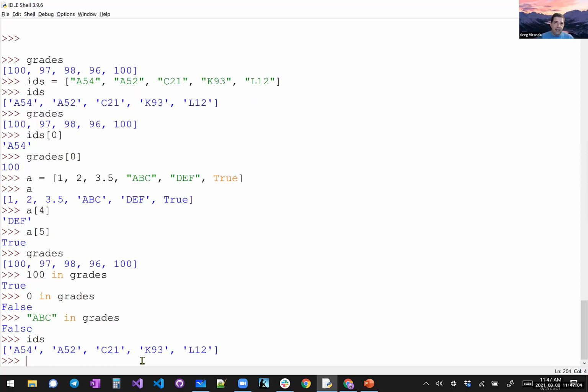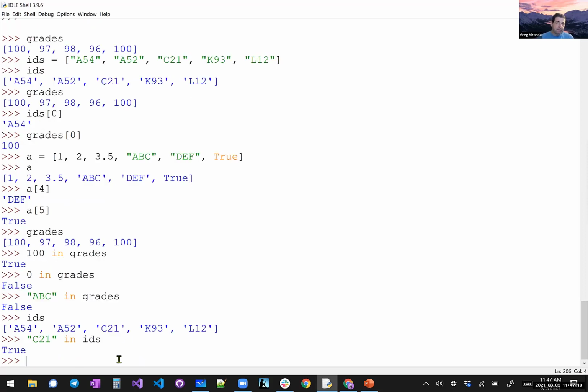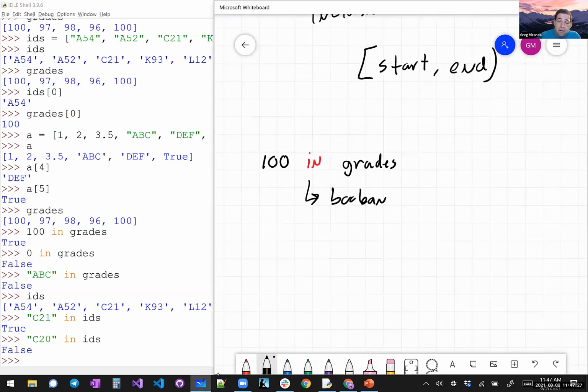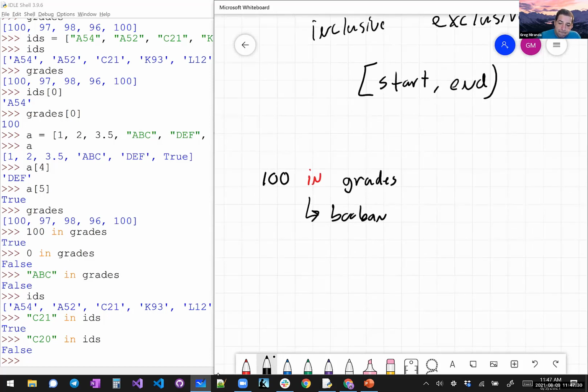Do the same thing in our IDs. C21 in IDs. Well, yeah, it's right there. It's indexed there. But what about C20? Well, that's false. There's no C20 inside of our ID list. So there's another operator we can do. We can say C20 not in IDs. So the not in also is a Boolean.